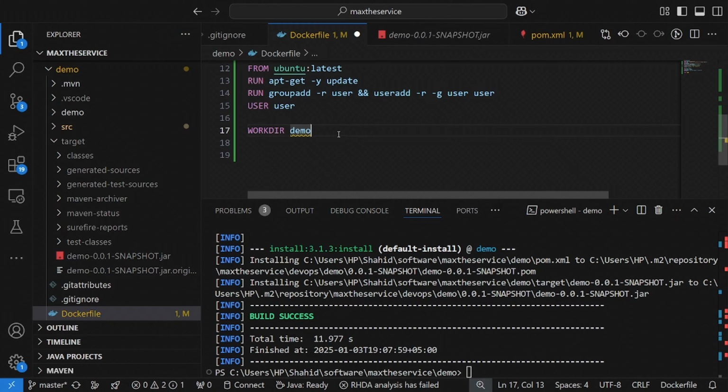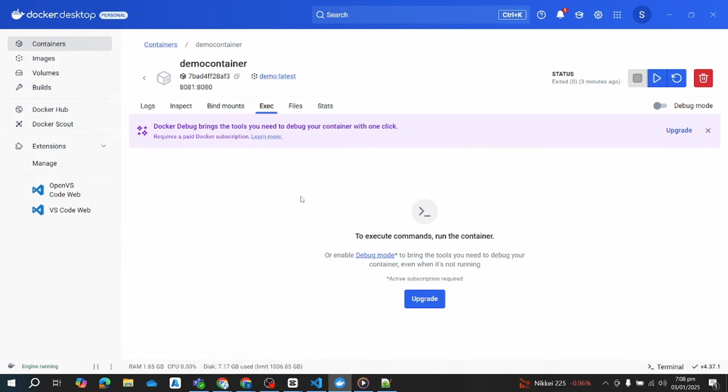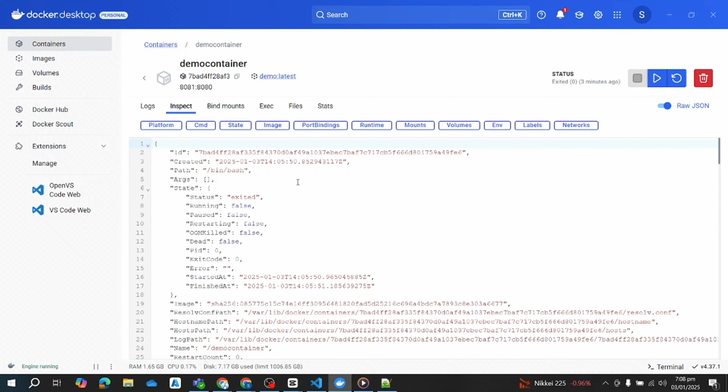Demo. Yeah, this is the only simple one. You can also add a slash as well if you want to. Okay, the next command is WORKDIR. Let me elaborate a little bit more. Let's suppose I'm here and I want to execute any command, then my working directory will be demo, not any other than that.